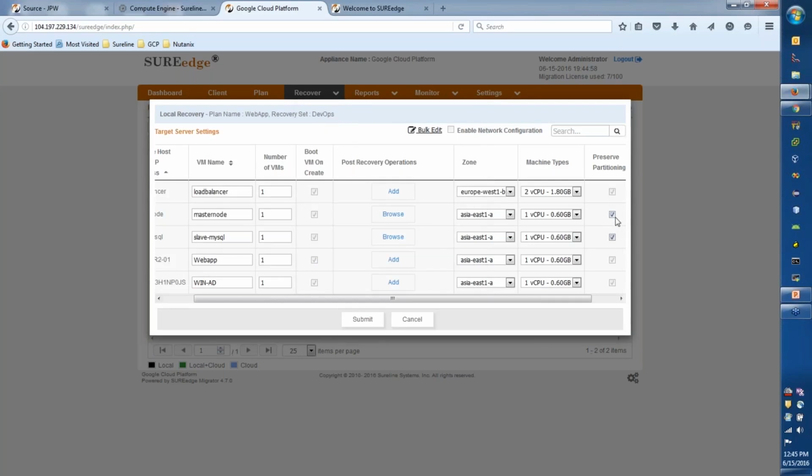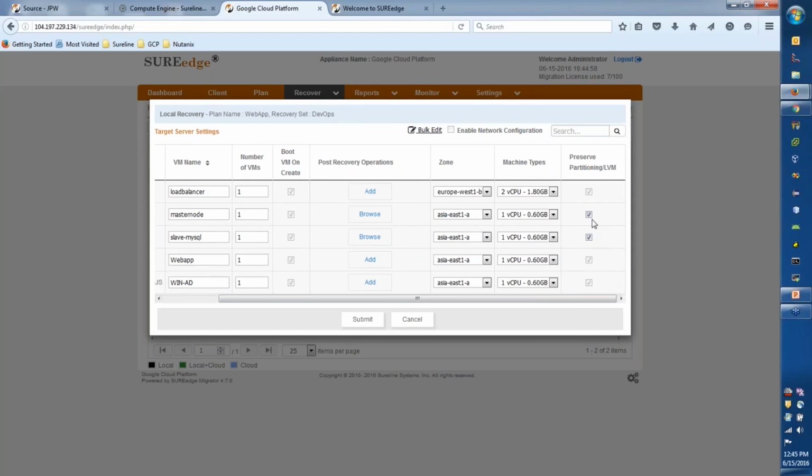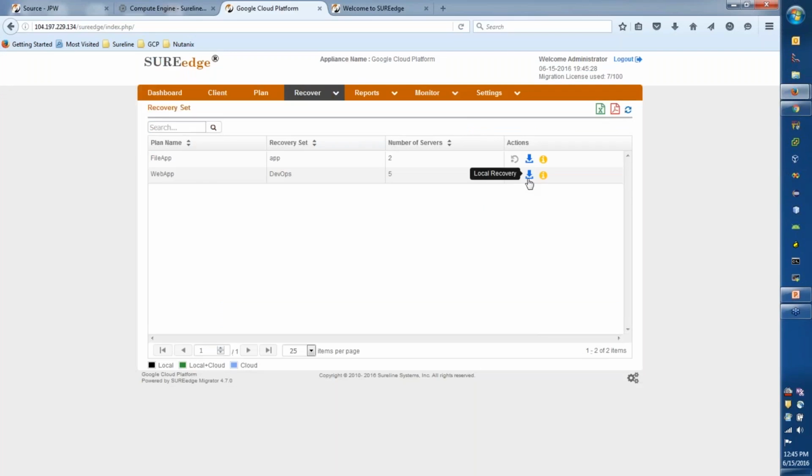For Linux servers, let's say the Linux server has LVM configured on the on-prem side. You can choose to continue with the same LVM setup, or you can specify that we do not want the LVM, but we want to go with individual disks. So you can do that here. And once this is done, you submit the job, and your recovery or the migration process starts.